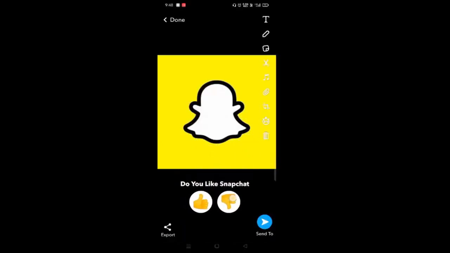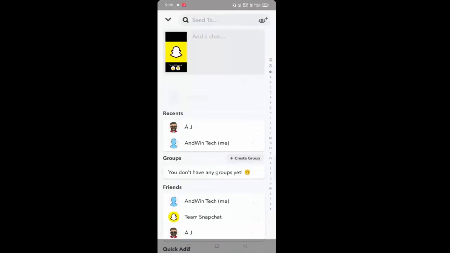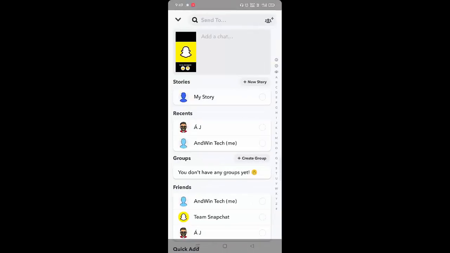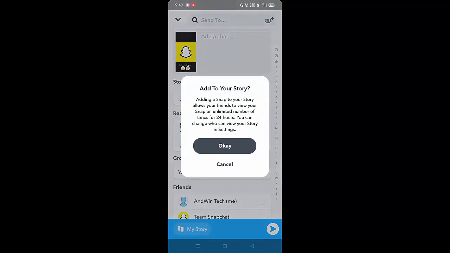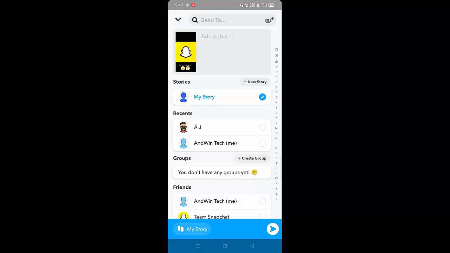Guys, you can place it where you want. Suppose I am placing it in the bottom of the image, and just tap on this send button. Guys, here you can see you can share it on stories, or you can share it with your friends also. Suppose I am selecting stories, just tap on OK. Just tap on the send button.